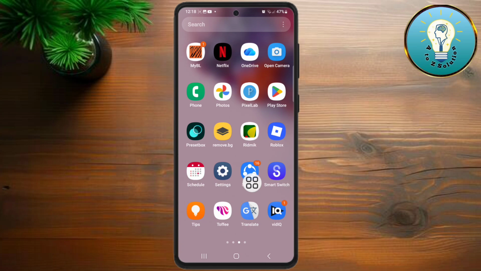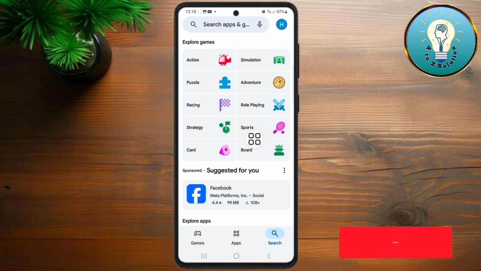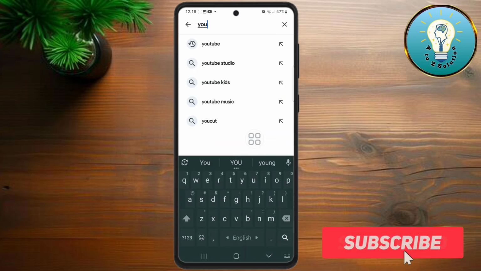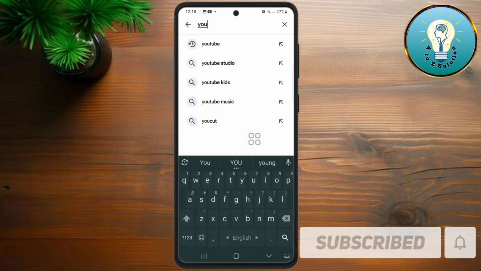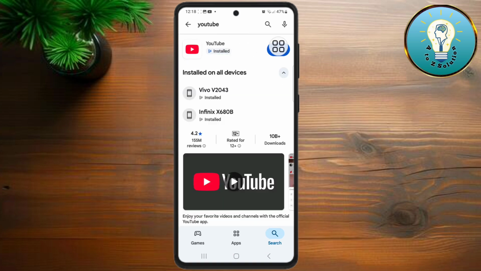Now first, open your Play Store and update your YouTube app. Now search YouTube. Your app is updated.